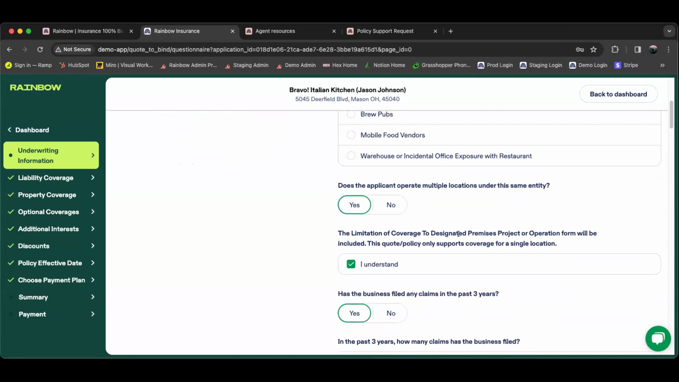So we got a great question here from Victor. Victor said, regarding eligibility, if a casual dining restaurant also has a food truck, is that totally ineligible? Or is it only ineligible when they only have the food truck, but no brick and mortar?